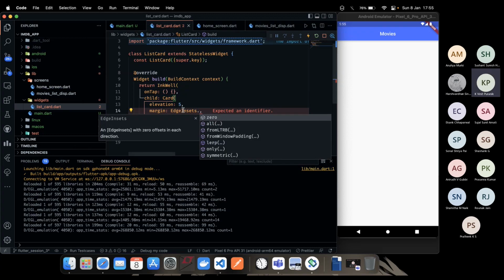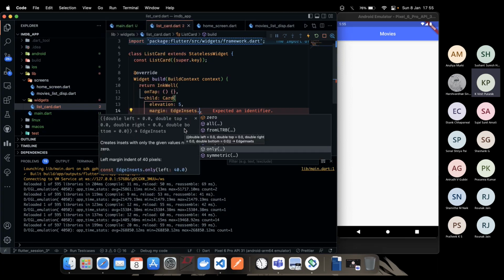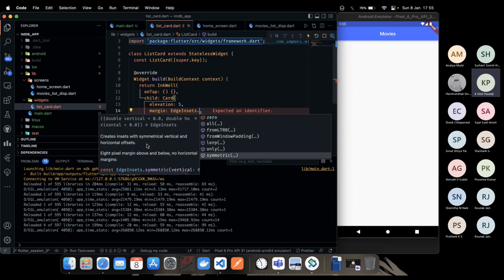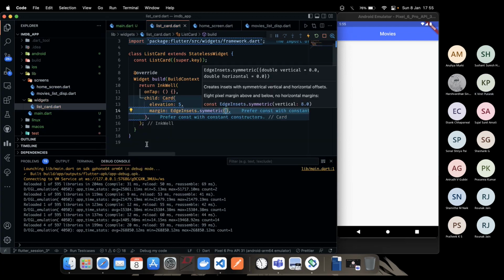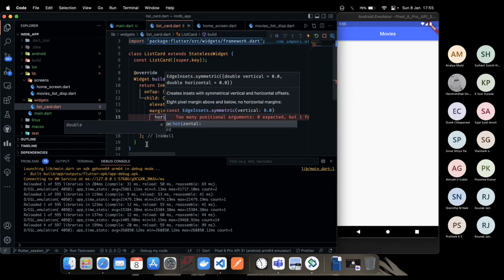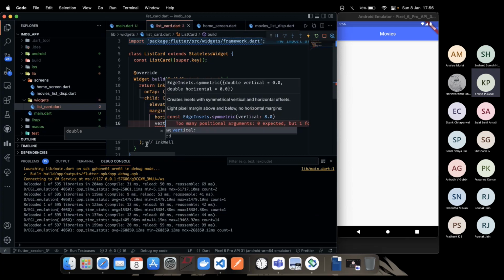dot. Say there is zero, which means 0 offsets in each direction. You can have the description of each one here. So all means the same value will be applied to the margin of all the 4 sides. And there is something called only, which you can specify for every single side, like left, top, right, bottom, etc. Symmetric means horizontally and vertically you can control separately. Yeah. So let's specify symmetric here and say horizontal to be 25 and vertical to be 10.